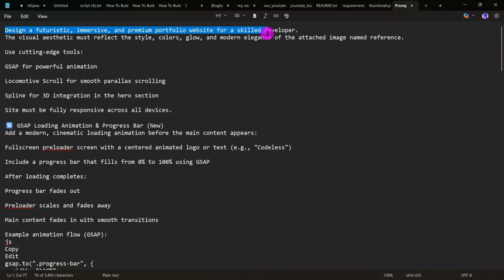Design a futuristic, immersive, and premium portfolio website for a skilled developer. The visual aesthetic must reflect the style, colors, glow, and modern elegance of the attached image named reference. Use cutting-edge tools: GSAP for powerful animation, Locomotive Scroll for smooth parallax scrolling, Spline for 3D integration in the hero section. Site must be fully responsive across all devices.